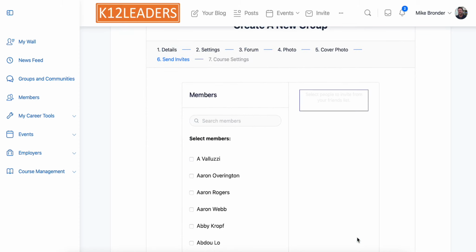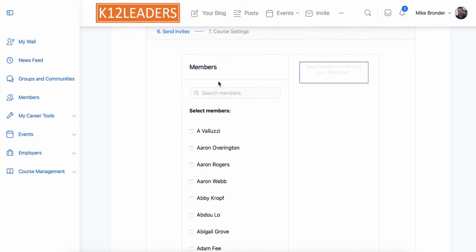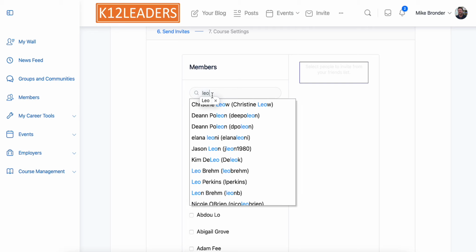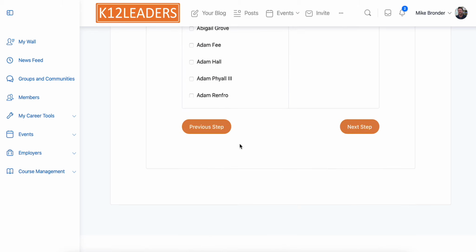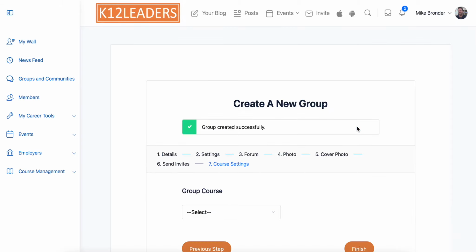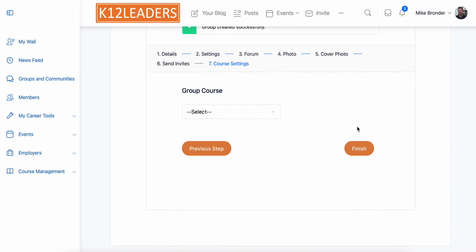The next step is to invite your first members. You can just search for some of the people that you know are on the platform, and then go ahead and move on from there. If you are a course builder on K12 Leaders, this will be where you can actually associate your course with the group, and then click Finish.